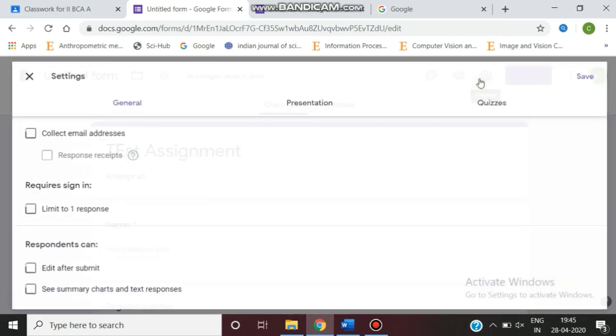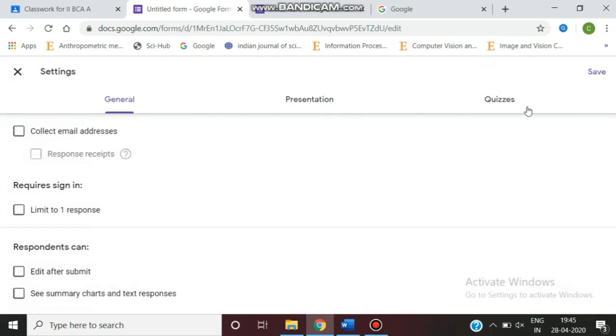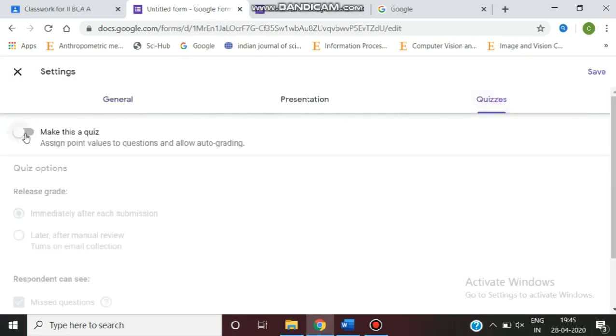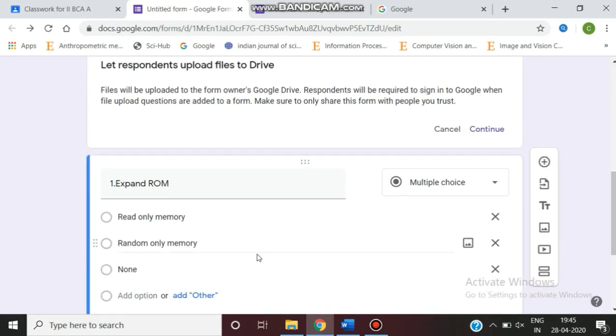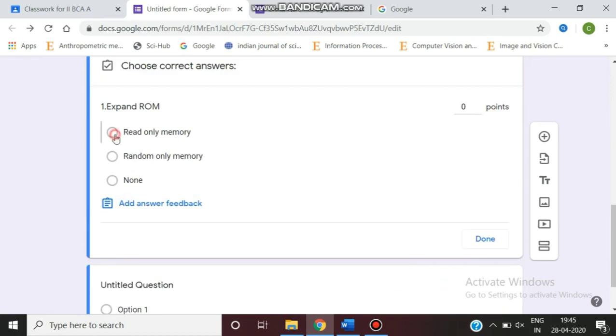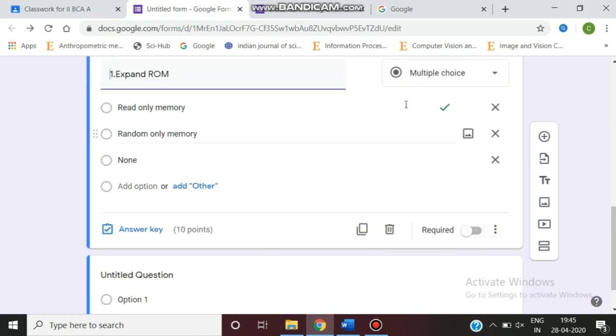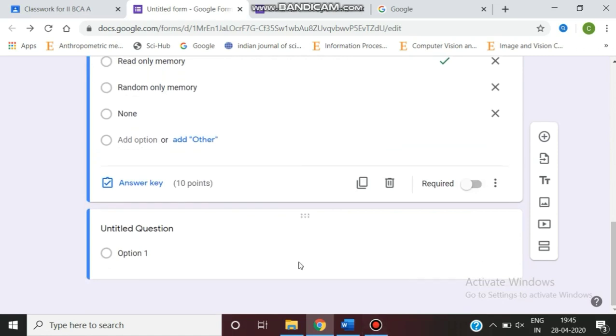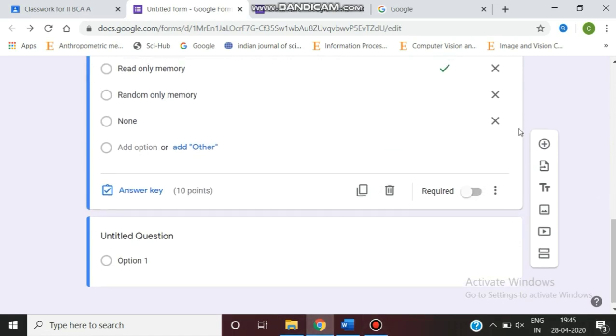Go to the Settings, where there are three tabs. Select the Quiz tab, enable Make this a quiz, and give the Save option. Now you can get the answer key, which you can assign. Select Read-Only Memory as the right answer, and here you should assign the points for this question. It may be 1 mark or 10 marks, so give the points. You can select Done. Similarly, you can add any number of questions, even multiple or short answer, any type.